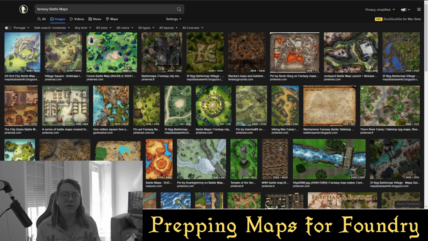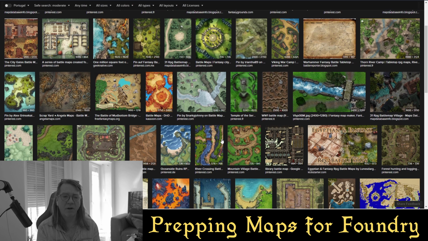Okay, let's jump into the three locations where we're going to find our battle maps. The first one is an image search. You can use Google. I'm using DuckDuckGo, an image search here. I have fantasy battle maps typed in. You can see all these battle maps start popping up.